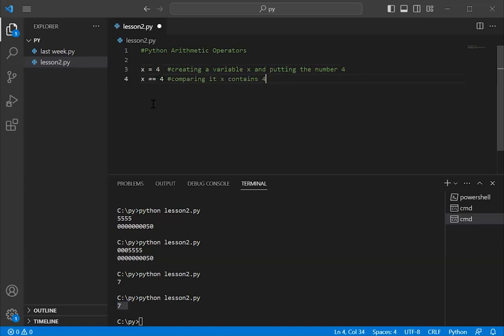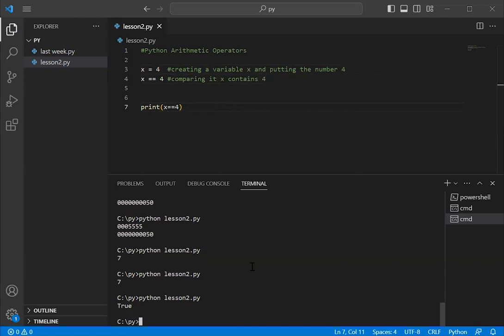With this one, when I print it out, I should get True because x is 4. I get True because indeed x contains 4. So it will give me True for me to know that it contains it.